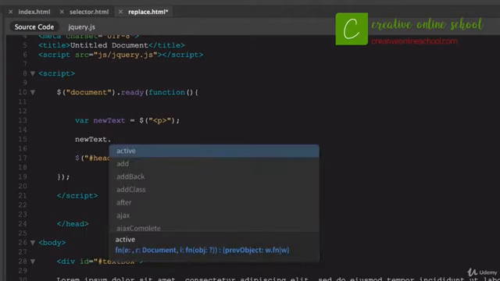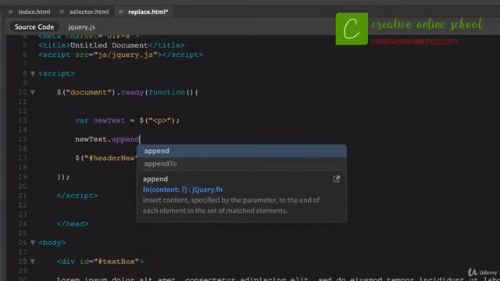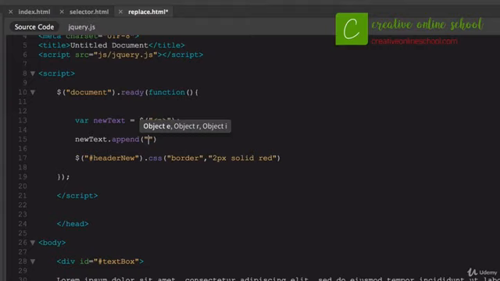So I'm going to say new paragraph, and just like what we did a couple videos ago, I'm going to say append. Within there, I'm going to add some copy that I want to replace all this information down here with, and I can do whatever I want with it. I can add HTML tags. So I can say h1. I just replaced something.